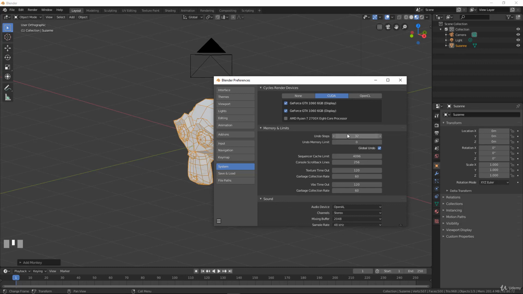For memory limit, you can just manage the undo step. So maybe by default you can increase it a little if you are a beginner in Blender. It's good to have maybe 48. It will take a little more RAM, but at least you will have the possibility to come back easily.